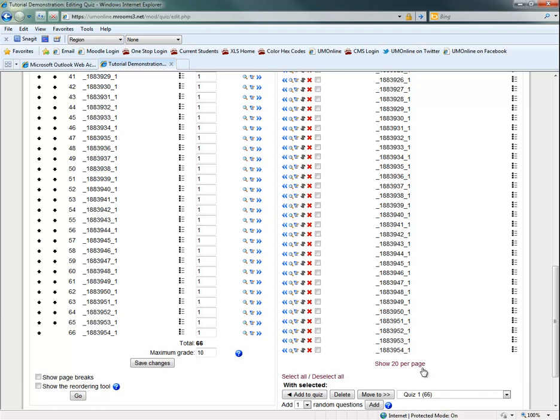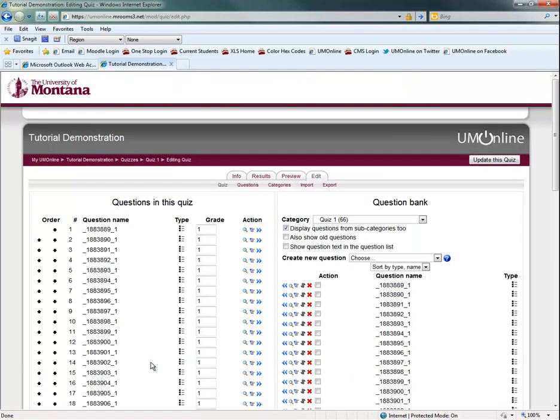Make sure to check the maximum number of points allowed at the bottom of the column. For this particular quiz, every question should be worth 1 point, so the max point value should be 66. When you are finished, select Save Changes. Choose the Preview tab to see how your quiz will look for students.